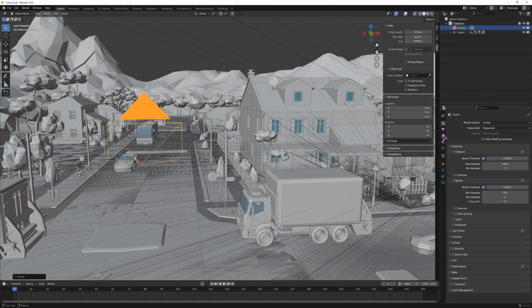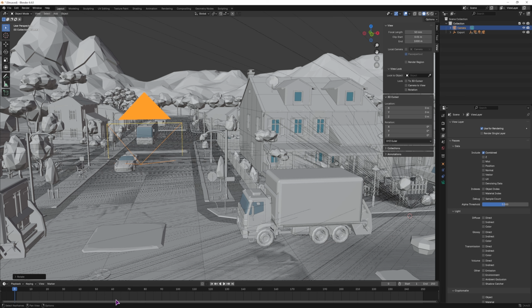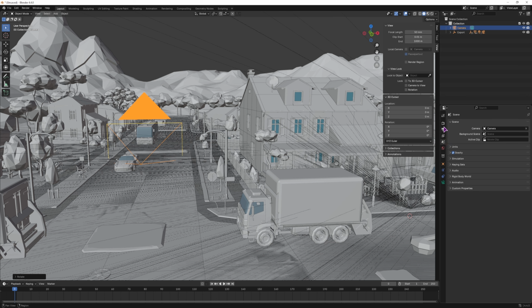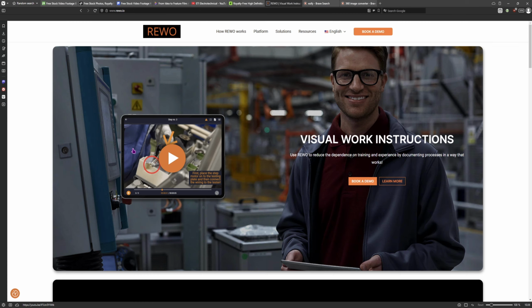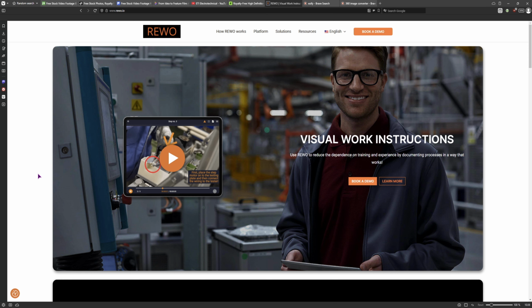Oh, and one more thing. When you do save the images or make the render, you may need to change the PNG to JPEG, though in my case again, it didn't really matter which format I chose. Was it the PNG or the JPEG? This just worked. As for the actual program that I use, it's REWO.io.